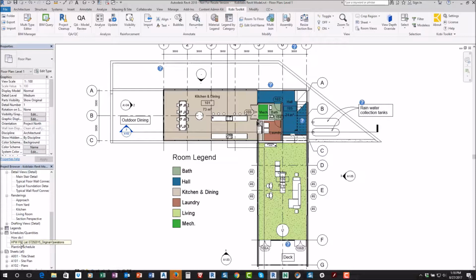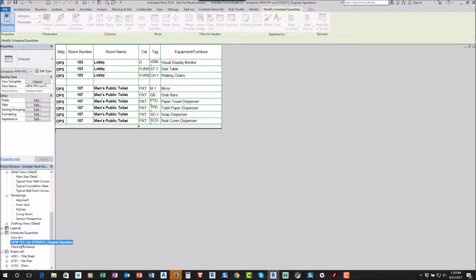Now, we don't recommend renaming this because if you want to update it, which we'll do in a second, we need to have that name the same. I'm going to go ahead and just double click on this, and there you can see this schedule. And you can adjust this just like any other schedule. Now, this is a one-way. I can't modify the data here and it will update my spreadsheet. But I can update the spreadsheet and have it update the model.